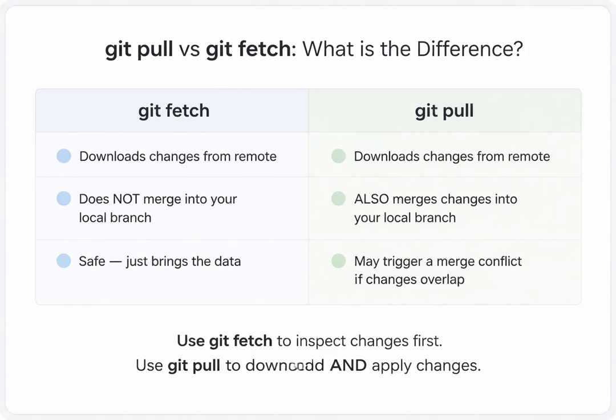Git fetch downloads the changes from the remote repository, but it does not automatically merge them into your local branch. It just brings the data over so you can inspect it. Git pull, on the other hand, does both. It downloads the changes and immediately merges them into your current local branch. So if there are conflicting changes between what's on the server and what's on your machine, git pull will attempt to merge them, which could result in a merge conflict. Git fetch is the safer, more cautious option. Git pull is the faster all-in-one option. Choose based on your situation.